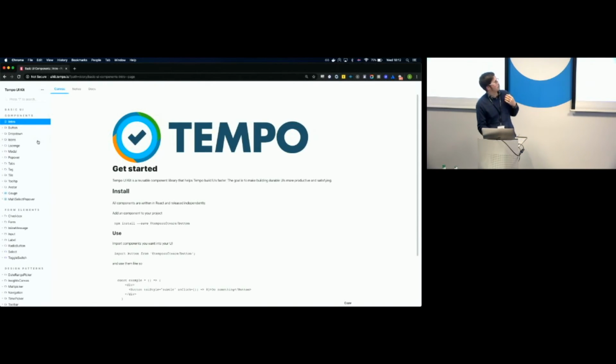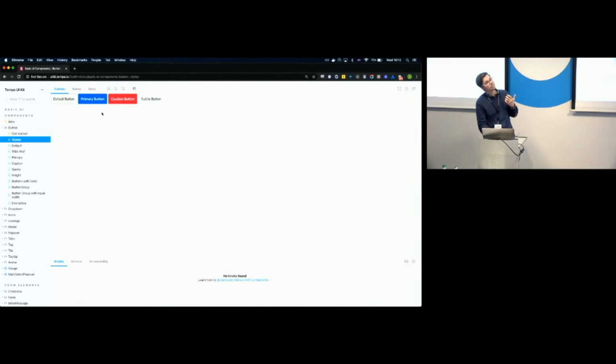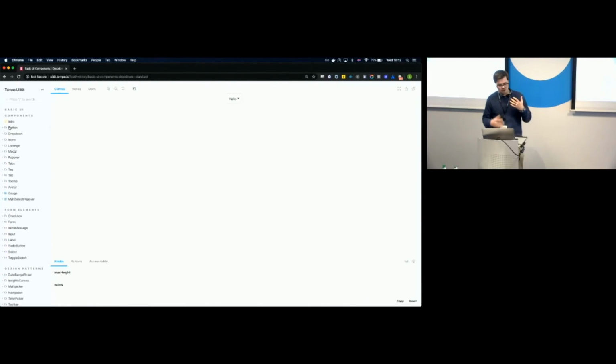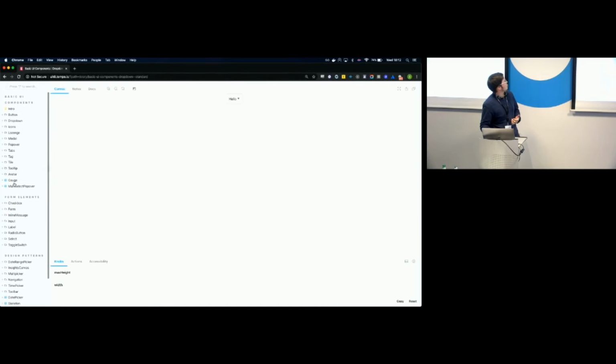So we have very many components. Most of them are pretty basic. We have the buttons. These are our buttons. And we have also drop-downs and whatnot. So the components, most of them are pretty basic, but many of them depend on other UI kit components. So for instance, we have something more complicated like a multi-picker. Let's take a look at that.